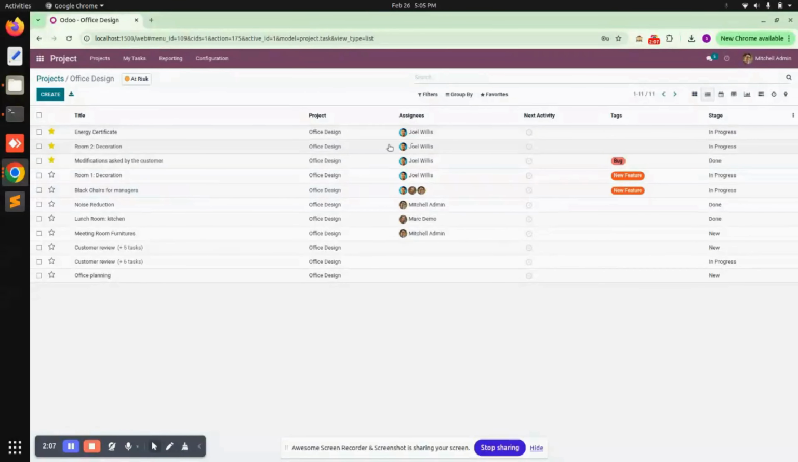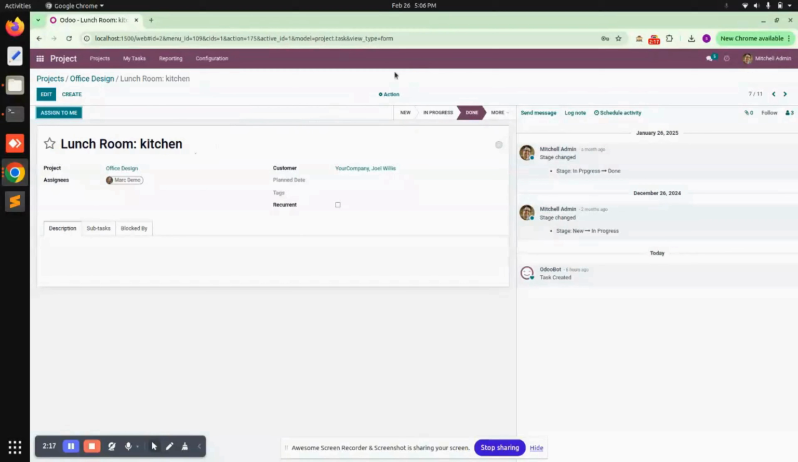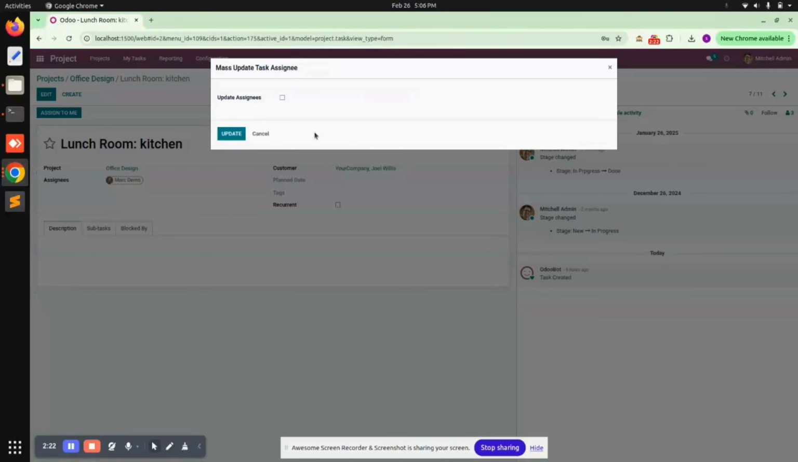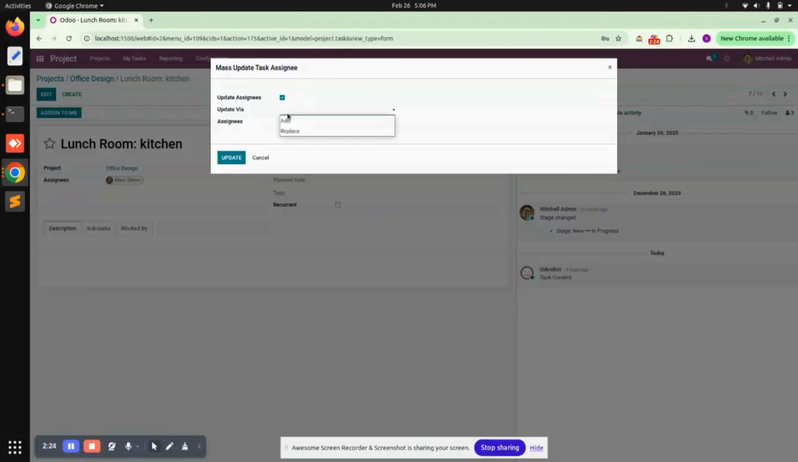updated by Joel Wills. And now let's suppose you want to change any single project. So I go into a single project, let's say the lunchroom kitchen. Here again we have the smart action button. We click on that, and here we have mass task updates. We click on update assignees, we want to add, and we attach whichever name we want to add. Mark is already added.